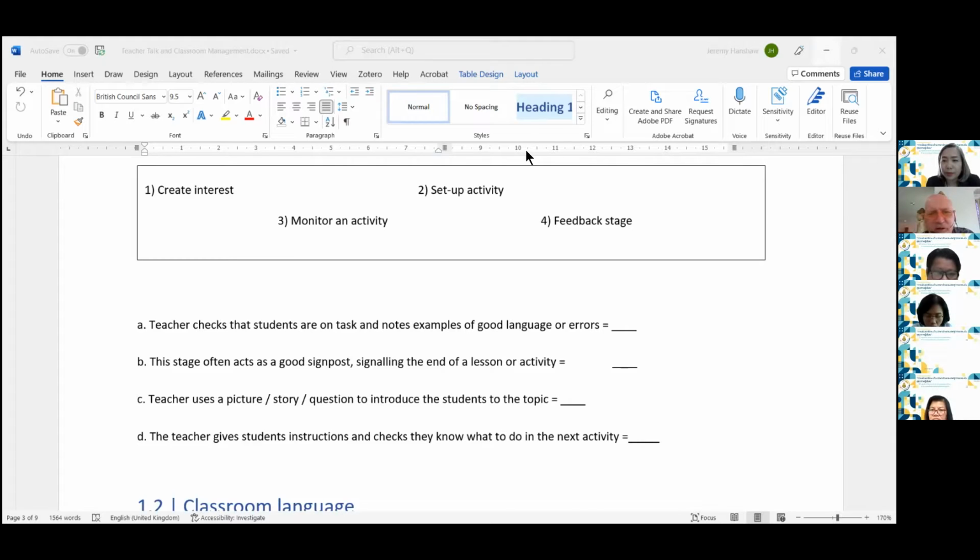1, 2, 3, or 4. What do you think? Don't be scared. We're all friends here. So which stage do you think? 1, 2, 3, or 4. Feel free to write in the chat. 3. Okay, great. Anybody else? 3. Good. Anybody think it isn't 3? Feel free to comment.